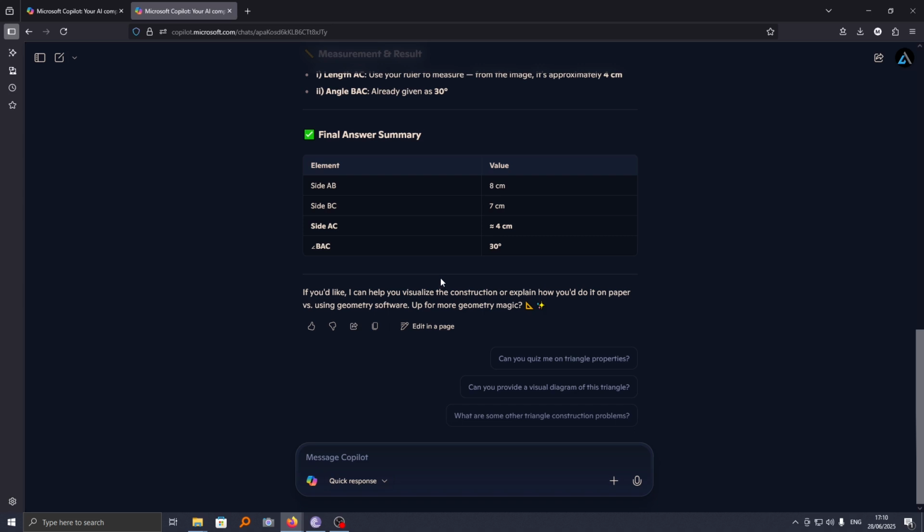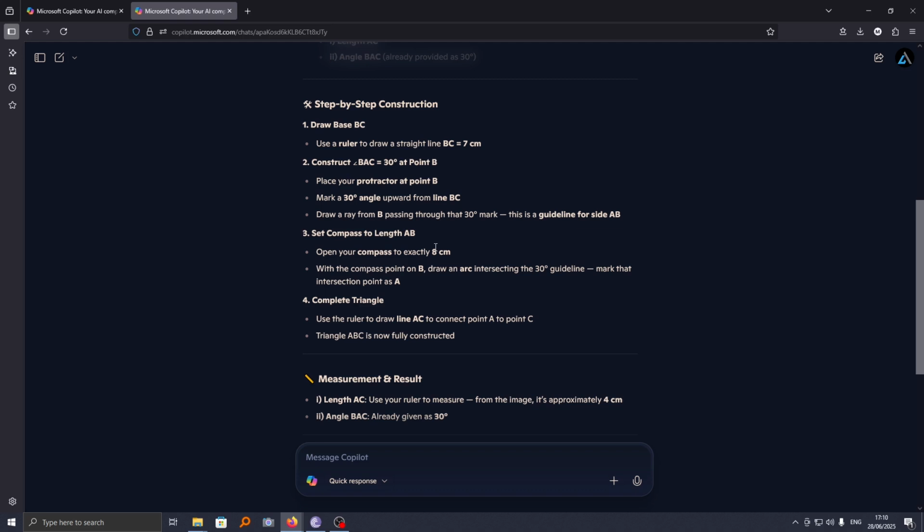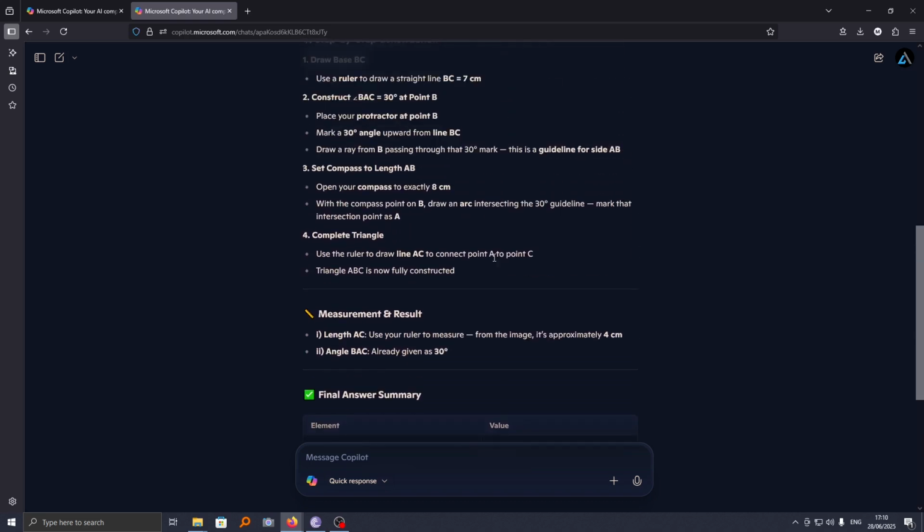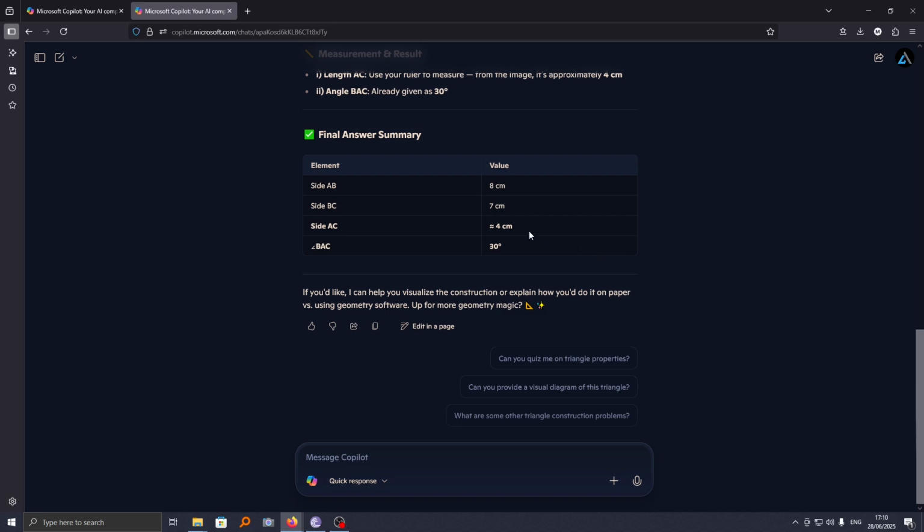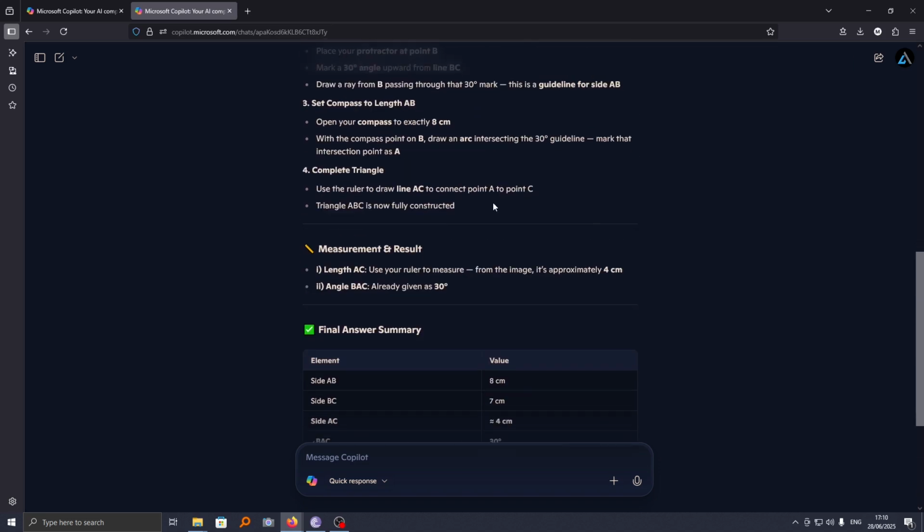So it is good to also go through the process to ascertain that it is giving us accurate information, because some of these AI chatbots sometimes may make mistakes. They are not perfect. So that's how you can solve a mathematical problem, however complex it is, using Microsoft Copilot.